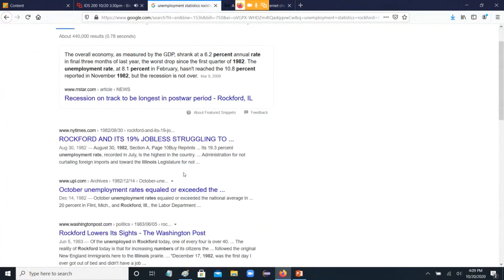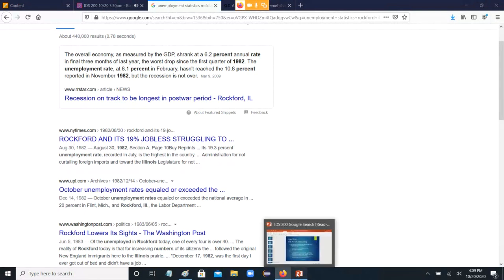So by including that set of terms, I find what I'm looking for, right? So the more relevant search terms you can include, the more you can narrow it down to what are really good, relevant results.